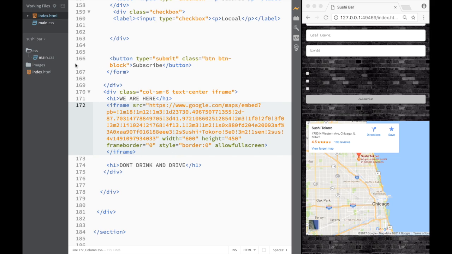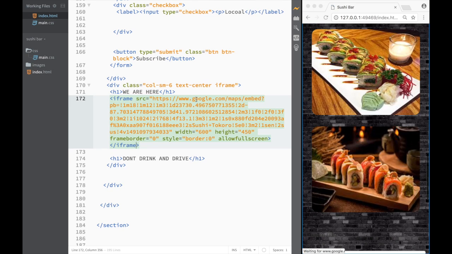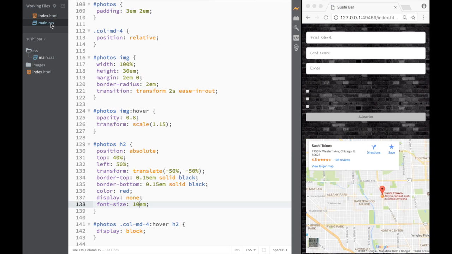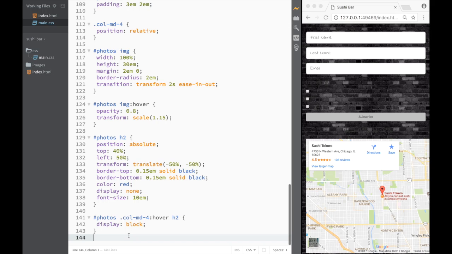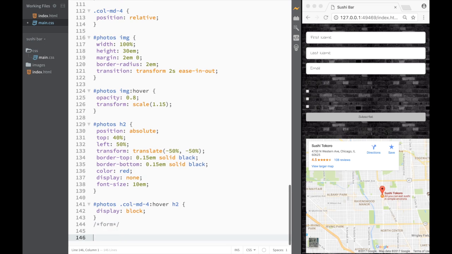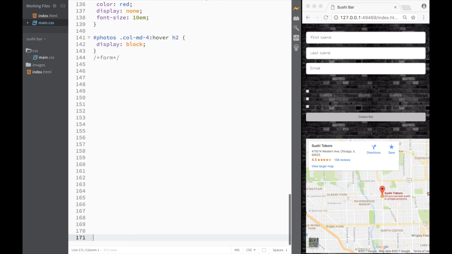So we are actually ready to save this, right? Save it over here. Go to our main CSS. Again, leave the comment that this is going to be a form. So I'm going to say form. And again, we're going to create a bunch of space so we can work a little bit better.